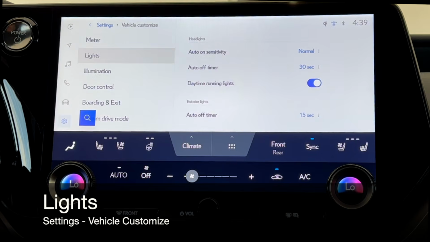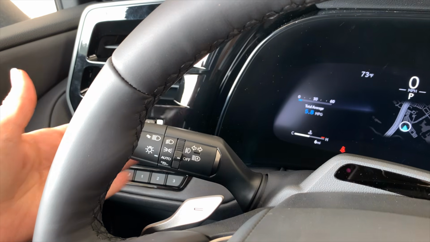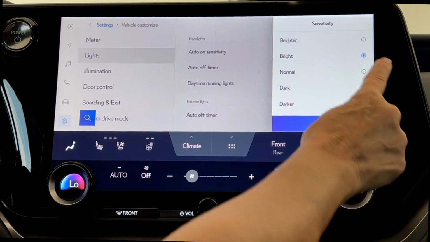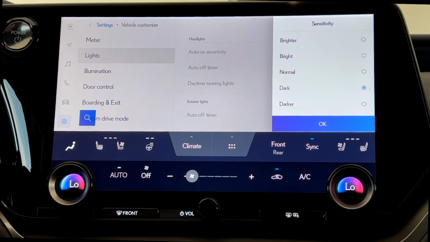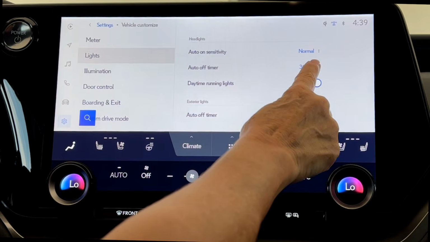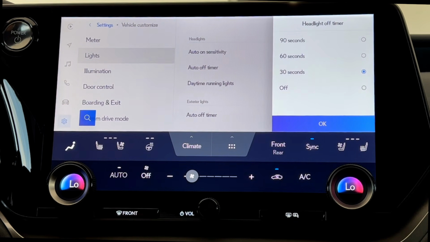Coming to lights, you can adjust the sensitivity for the auto headlights. When you select that, you can allow the headlights to come on sooner rather than later. So if it is still brighter out, bright, normal, waiting for it to get dark, or even darker before those headlights come on. Most people prefer normal or bright or brighter. Select OK to save.